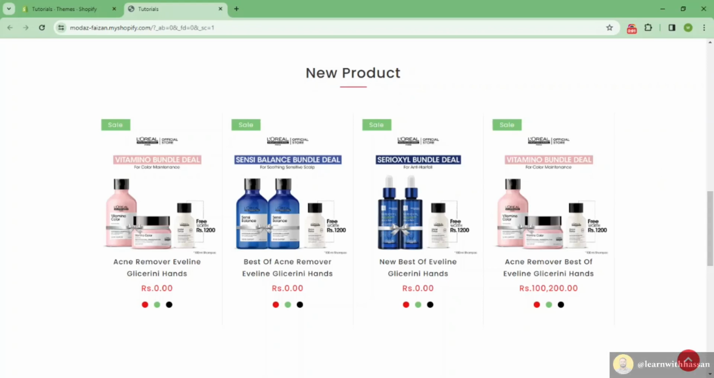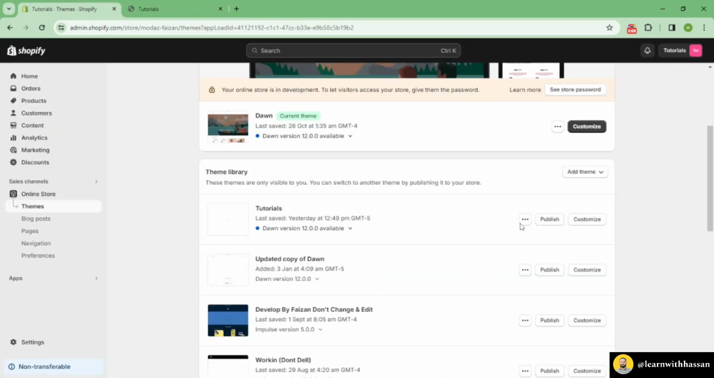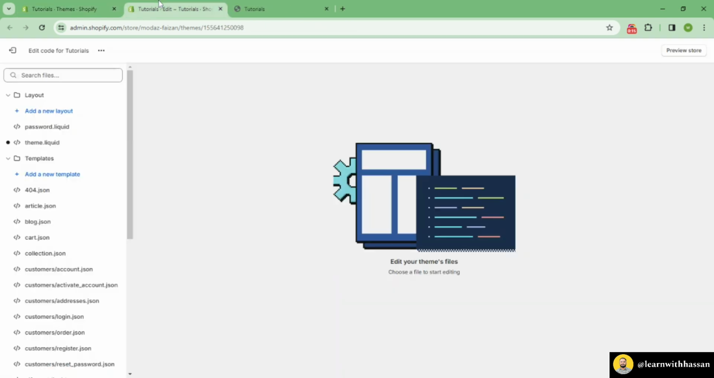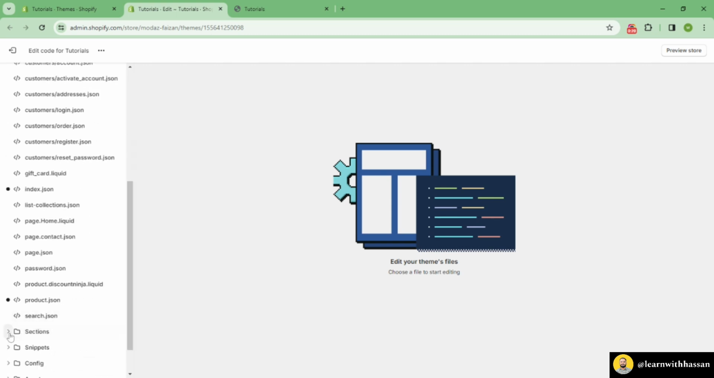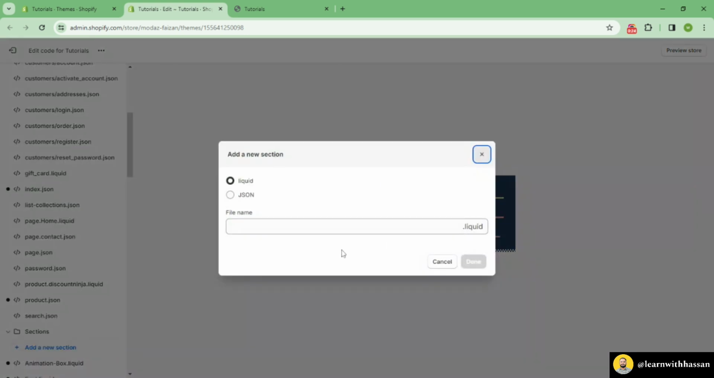Today in this tutorial we will learn how to fetch this collection of products on your homepage. So first of all, open your code editor. Inside your code editor, go to sections area. Over here, add a new section. I will name it as new product. new product.liquid.